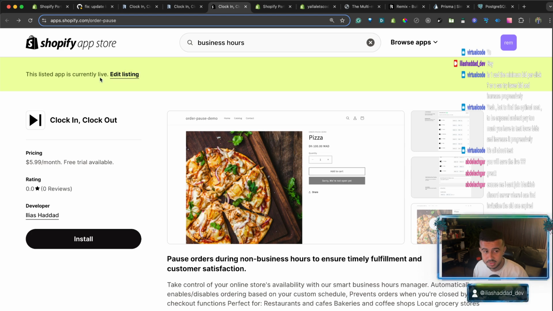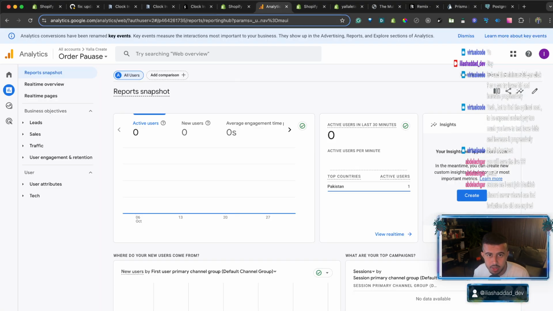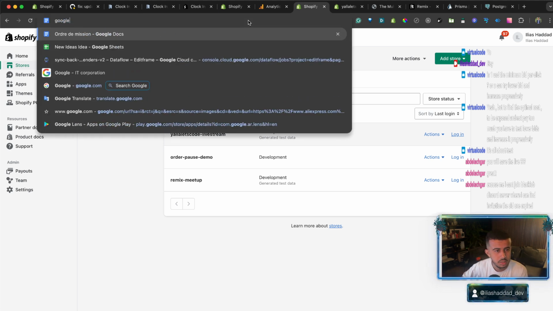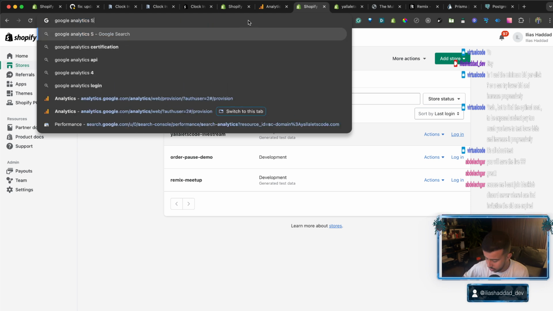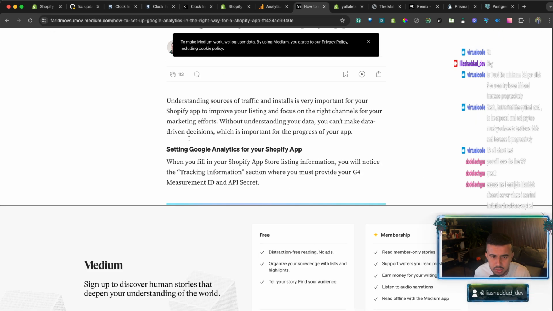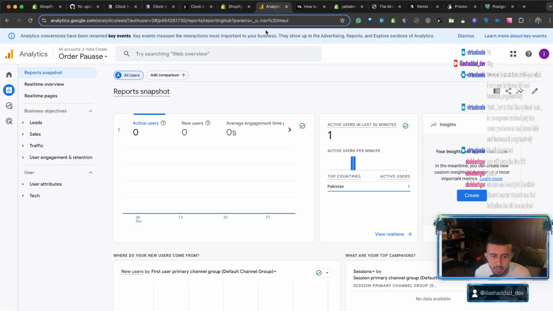This listing is live, so you can go to app.shopify/order pause and you can test the app. I'm the developer there. For the listing, I already have Google Analytics enabled for the app. This is thanks to my friend's article about Google Analytics for Shopify. It's from a friend of mine called Farid. She did a good job with this article on how to set up Google Analytics in the right way for a Shopify app. This is a good article if you would like to add analytics to your Shopify app.